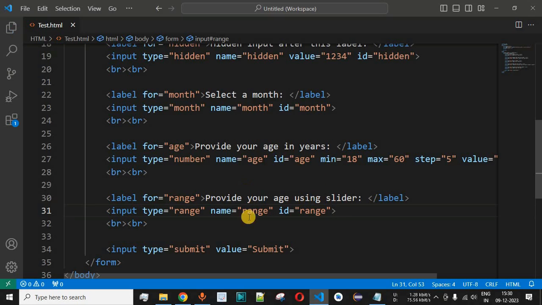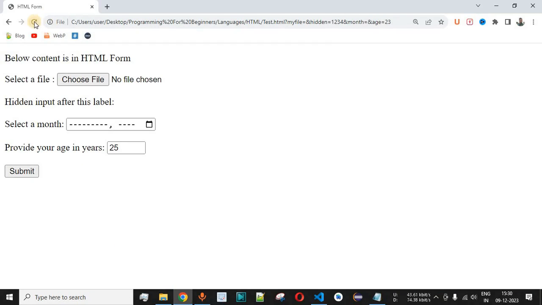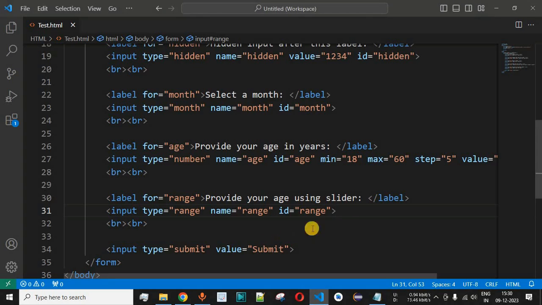Let me save this file now and try reloading this page once again on the browser. As you can see, "Provide your age using slider", and this is the slider that the user can use in order to select one of the numbers. Now by default you cannot see the numbers over here. So we are going to have another tag on the right side of the slider, and we will have the output tag in this case.